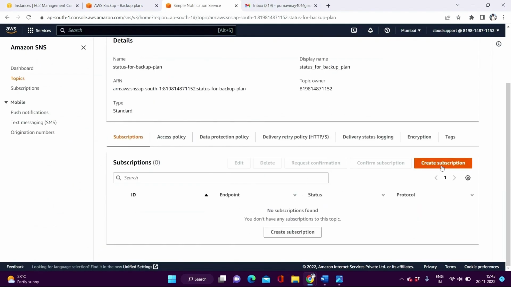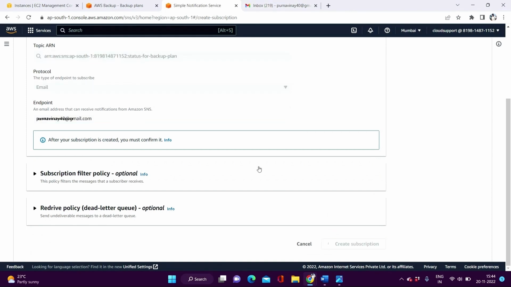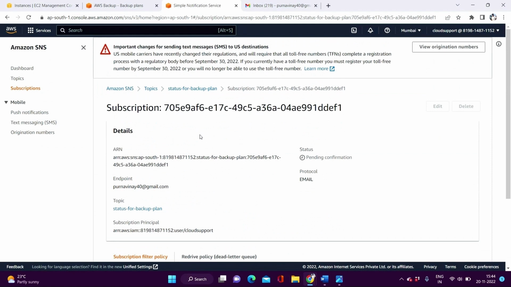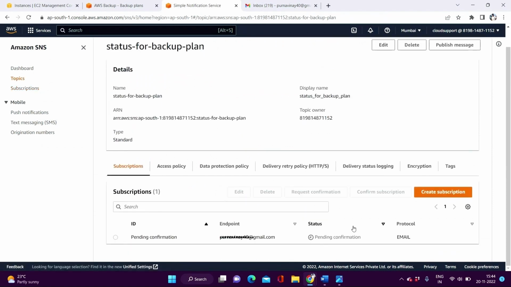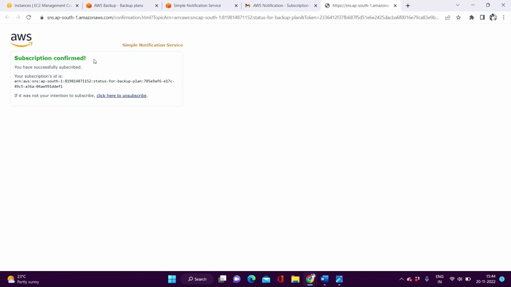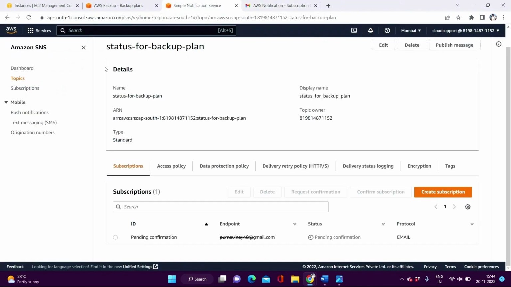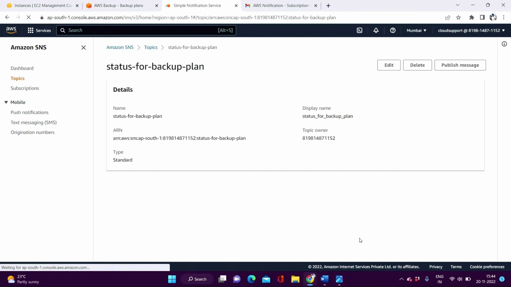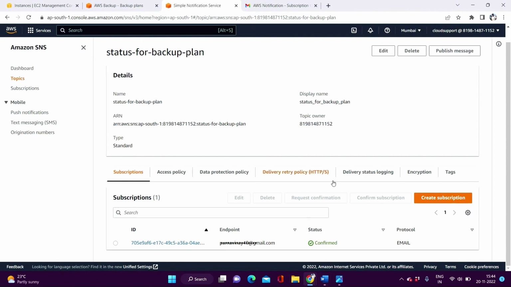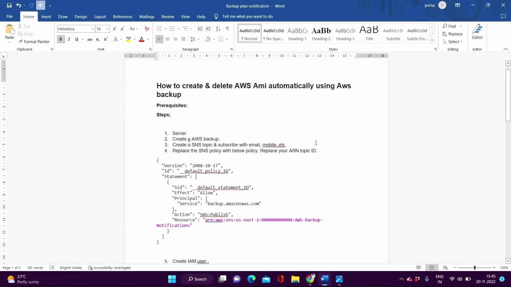We need to create a subscription. Create subscription, and I want email, and I'm giving my email address here. AWS sends a confirmation notification to that email address, and please confirm that notification. Now refresh the page. Yeah, now its status is confirmed. Once I will check my access policy. Here we finished the first step, now the second step.